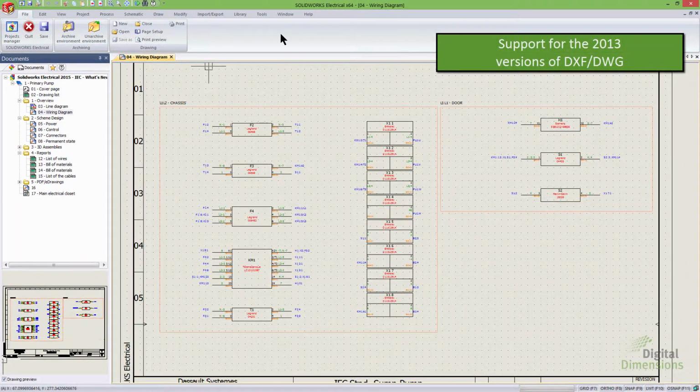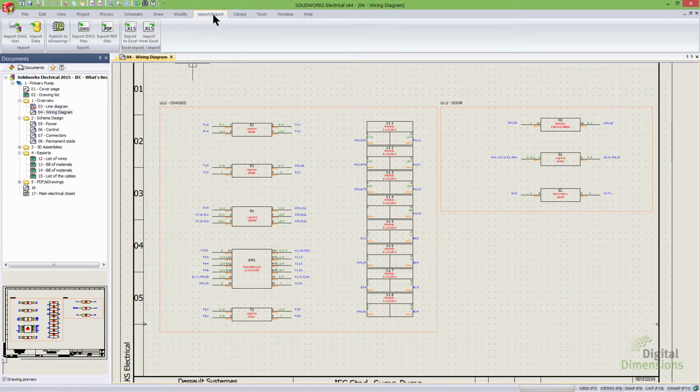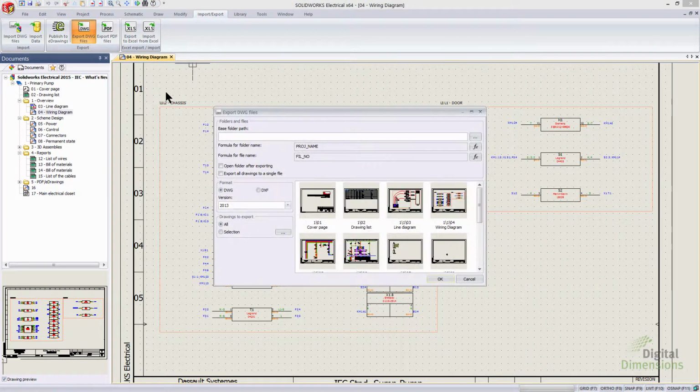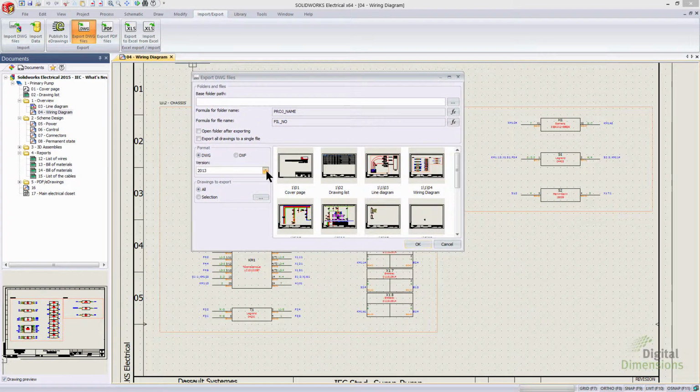This one's pretty simple. It's the support for the 2013 version of DXF DWG. Nothing real special with it. Import, export, export DWG files. So when I go to export it, it gives me the 2013 version opposed to the 2010 or older version. So it's a new format that's supported now.